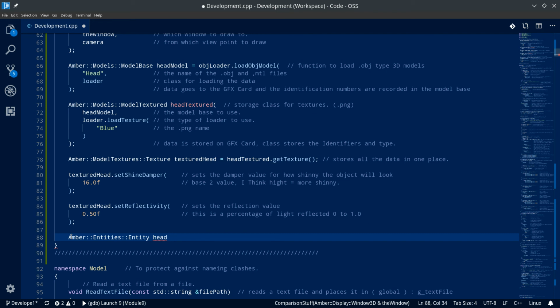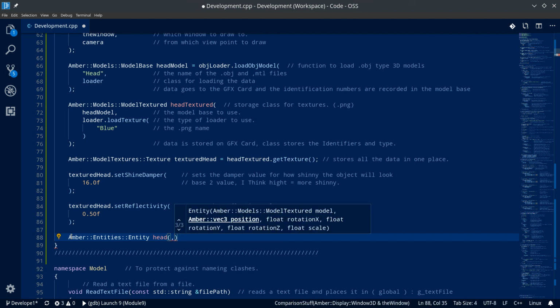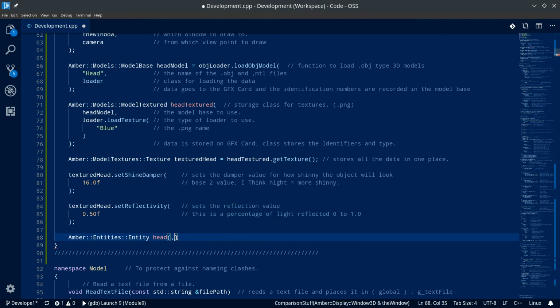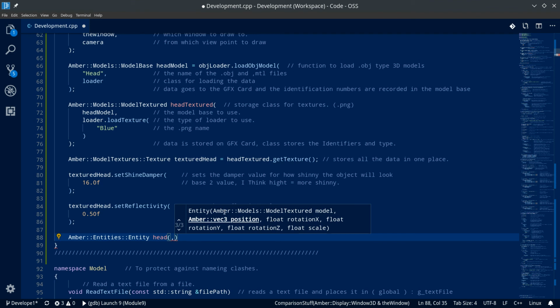Alright, entities, entity, yeah, we can have a head. Oh, right, a head is a class. What have we got? Have we got anything? Oh, we have. Oh, good. So what do we need first? Something that it doesn't want to tell us about. Alright. Amber models, model textured, model. Amber models, model textured. Textured head, is it? Sounds right.